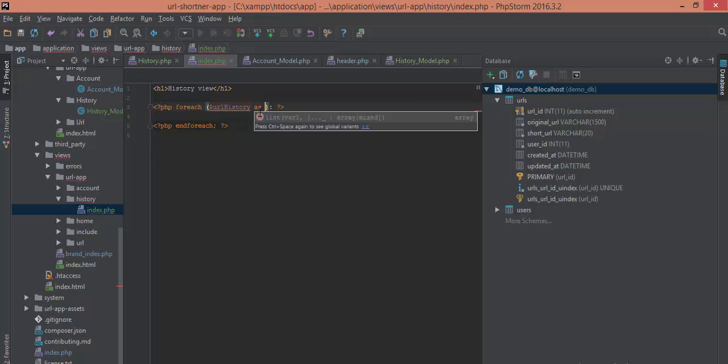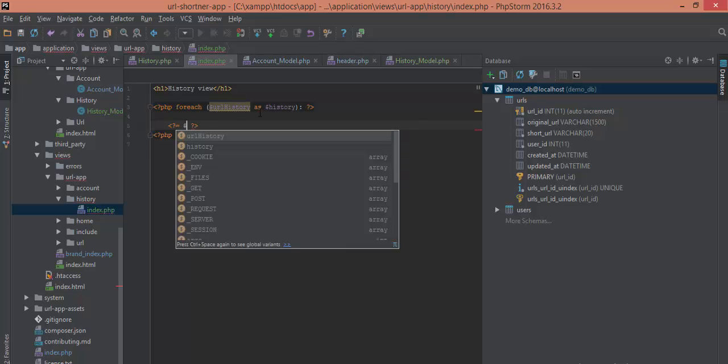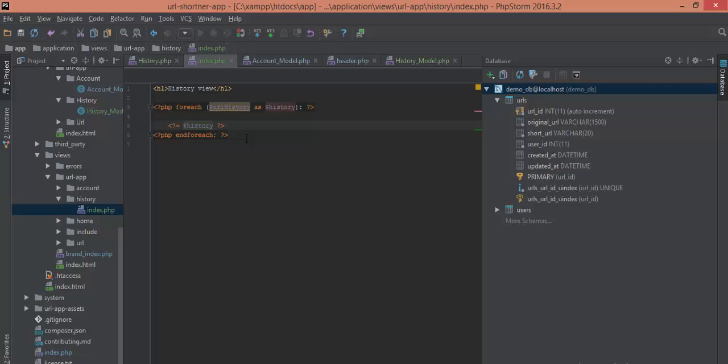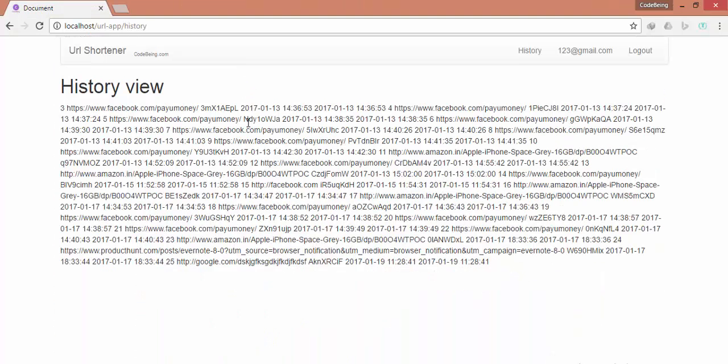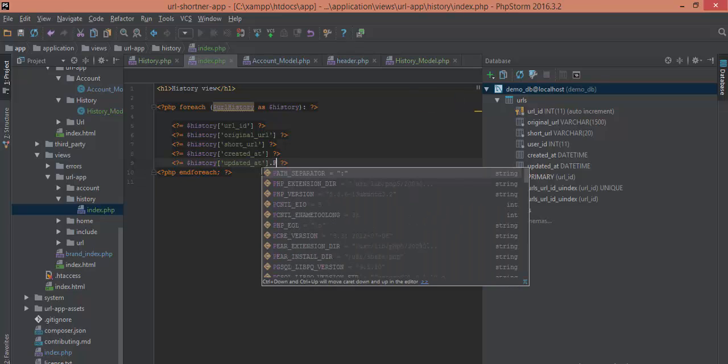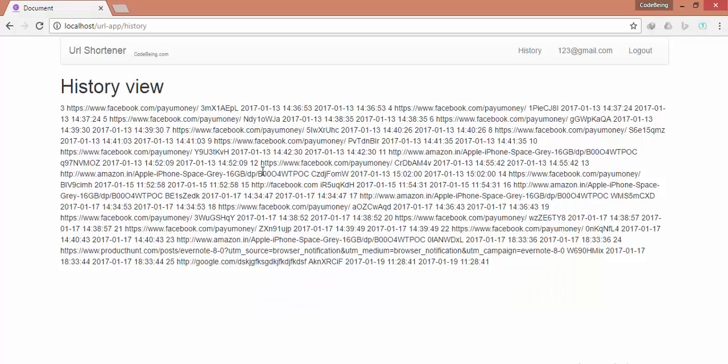So it is URL history as history. So you need to just print history, and we have URL ID, and we have original URL. Then we have the short URL, then we have the created at, then we have the updated at. Just refresh the page and just do one thing here, add break here, it will reflect like this.